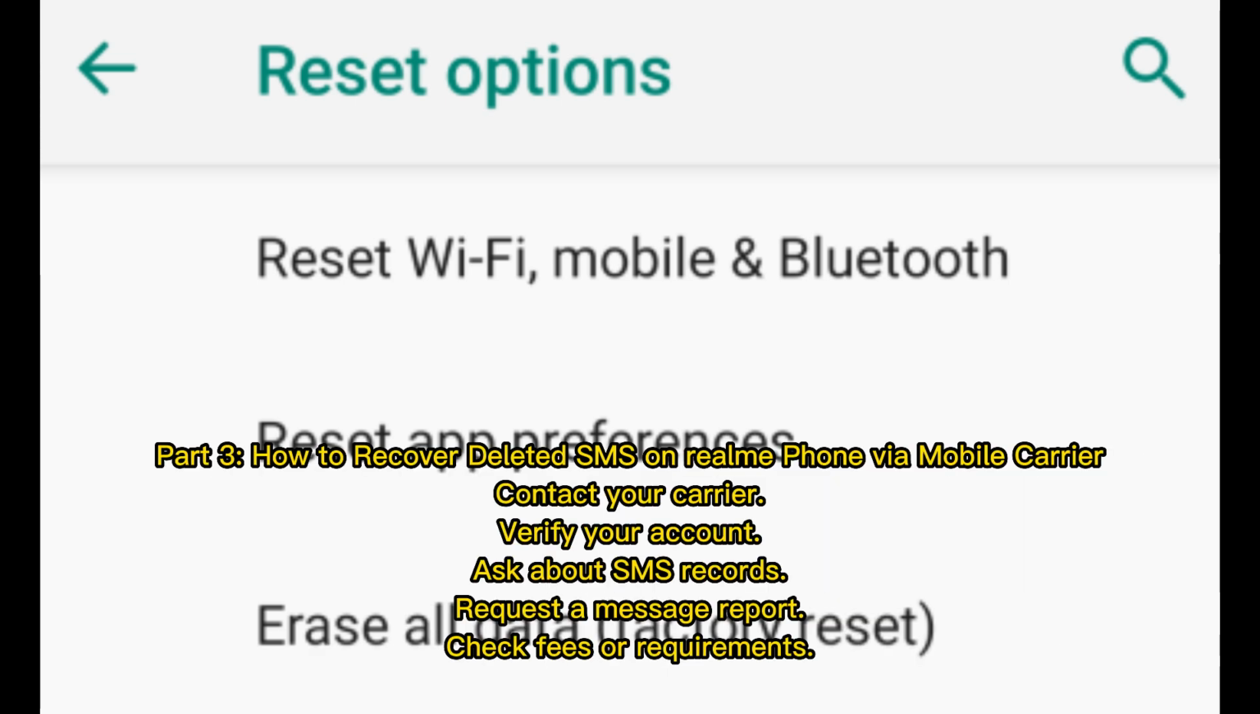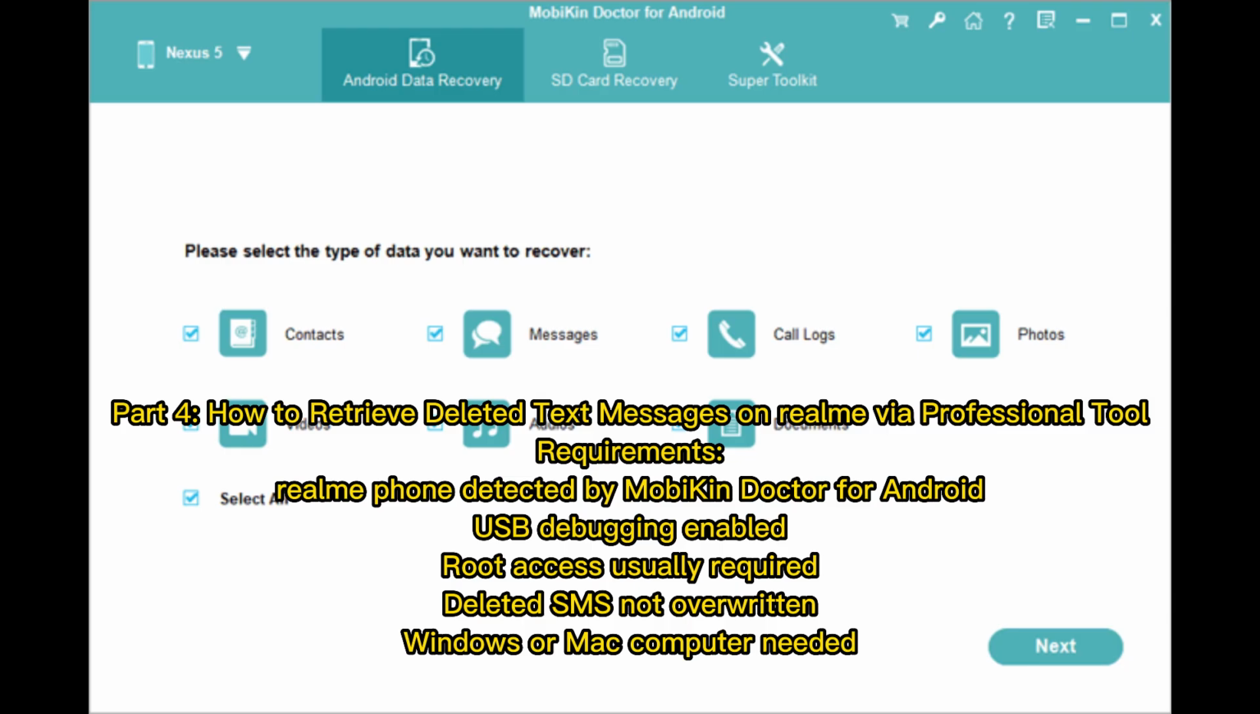Part 3. How to recover deleted SMS on realme phone via mobile carrier. Contact your carrier. Verify your account. Ask about SMS records. Request a message report. Check fees or requirements.